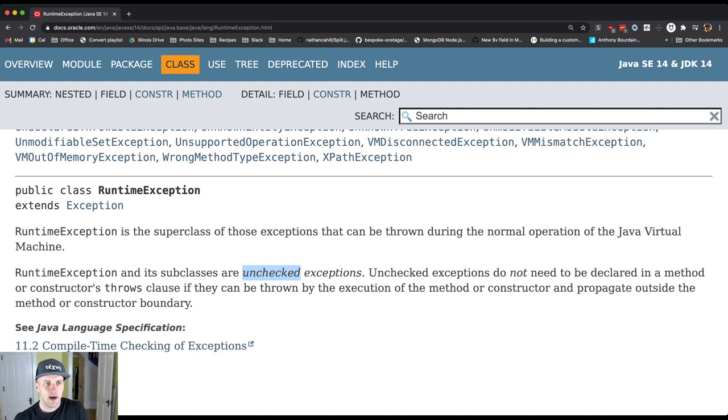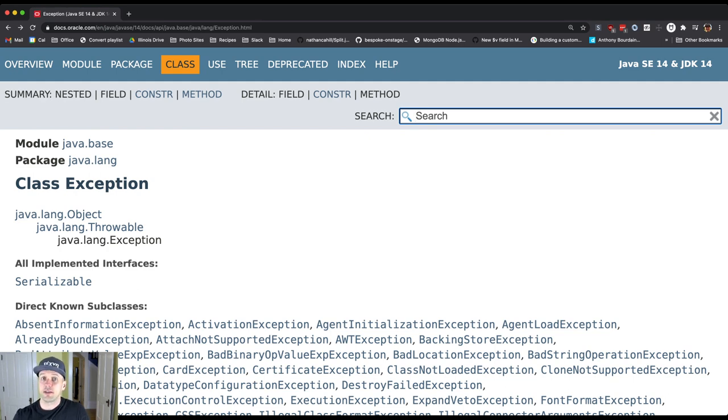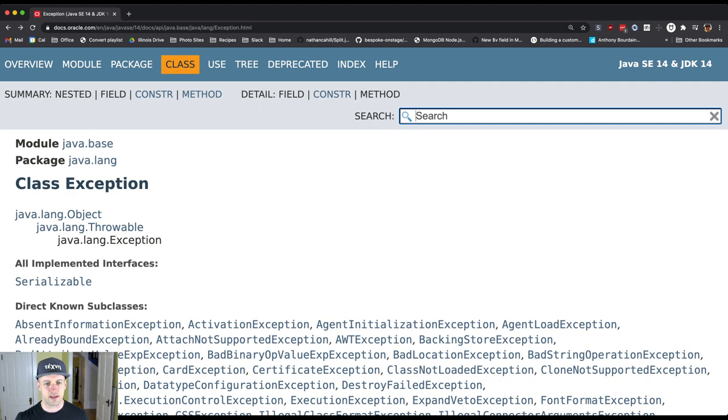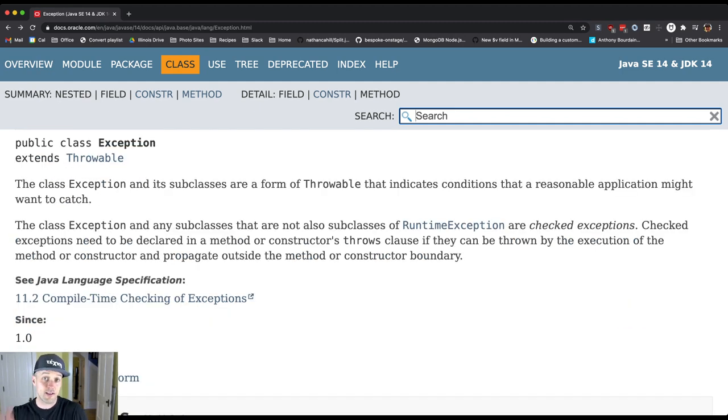So that's one category. The other category are exceptions generally, and these are mostly checked exceptions. So you'll see here the class Exception and any subclasses that are not subclasses of RuntimeException are checked exceptions. Checked exceptions need to be declared in a method's throws clause if they are thrown in that method. And I'll show you how that works in one of the walkthroughs that we go through. Okay, so these are the two types of exceptions. There's checked exceptions that the compiler is going to force you to handle. And then there are unchecked exceptions that the compiler is not going to force you to handle. And really that's because the compiler doesn't even know necessarily that those are going to happen, because a lot of times they're due to programmer error that the compiler hasn't been able to detect.